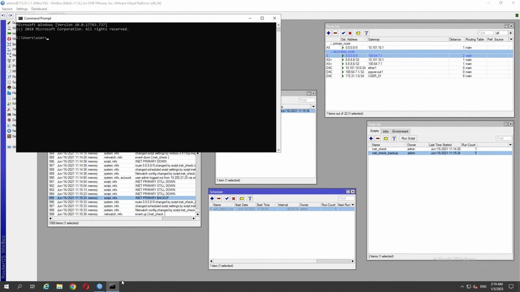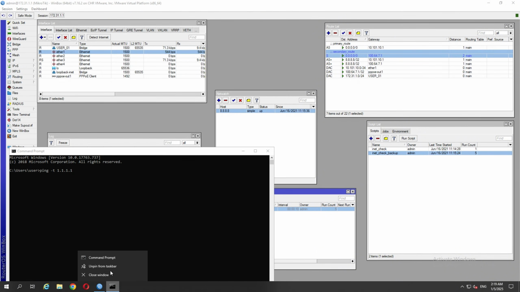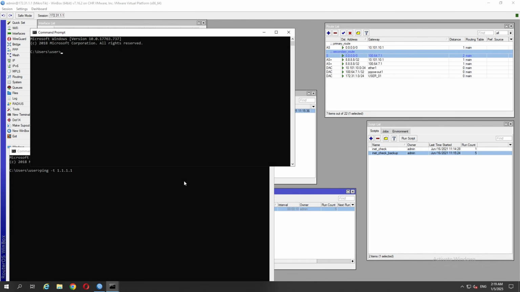So now let's run a ping. Ping minus T. I'll go to a different IP address for fun. And what we will also do is have another one with a trace route. So when it fails over, we can confirm where we're going. So at the moment, as you can see, we're going to this IP address here.